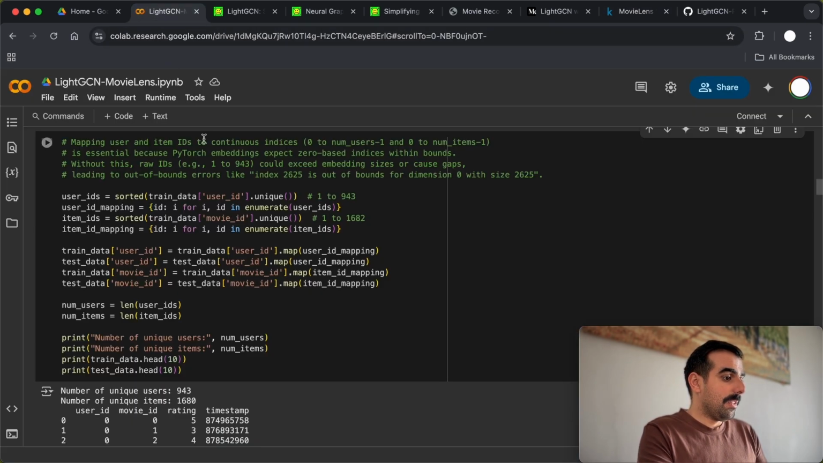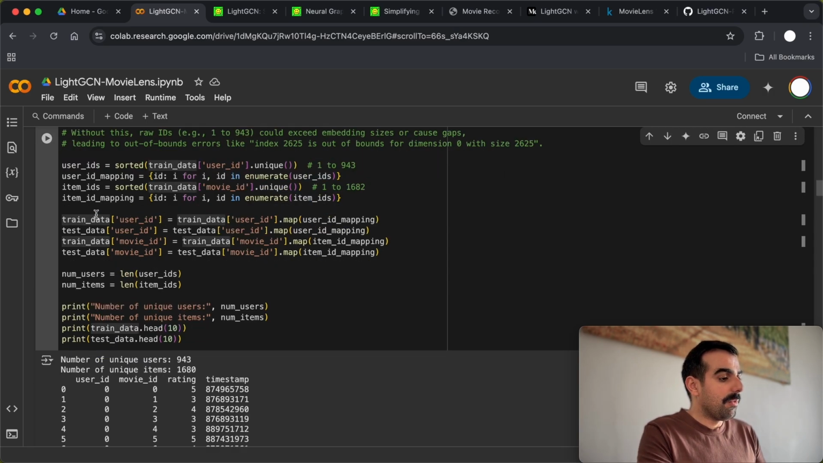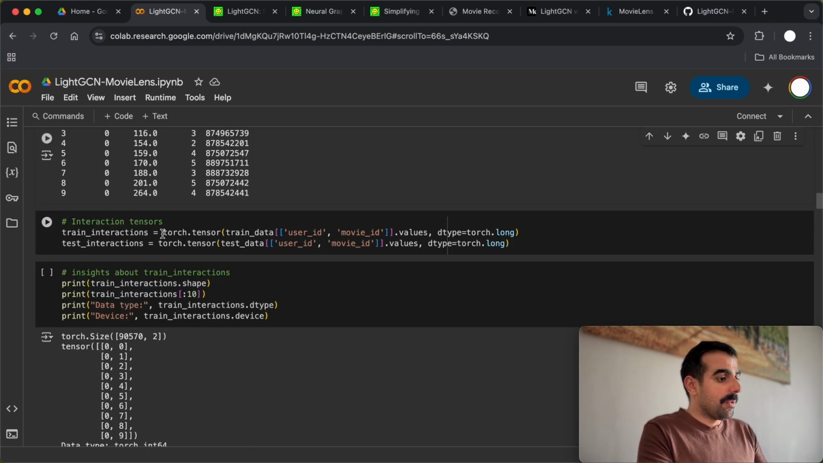So we did a mapping from 1 to 943 to 0, 942 for the users, and for the items the same. And here we map them into train data and test data for user ID and for the movie ID. This is the training data set, and this is the test data set with the new IDs, with the new mapping. Here we're creating a torch tensor for the interactions. It's basically an edge between user ID and movie ID.